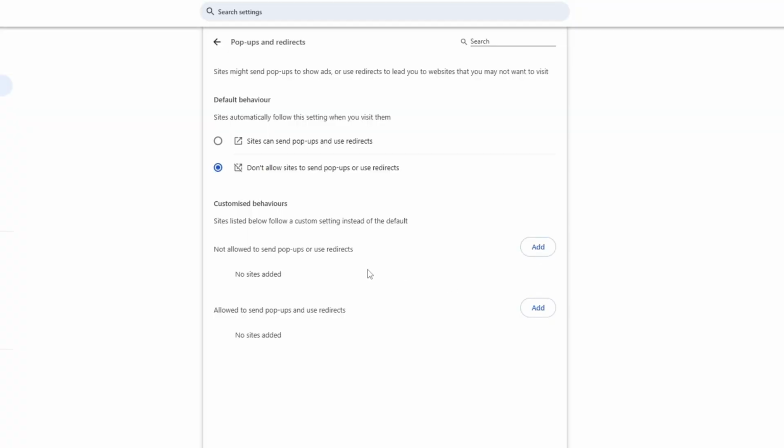This method keeps your browsing safe and stops unexpected pages from opening while you're online.